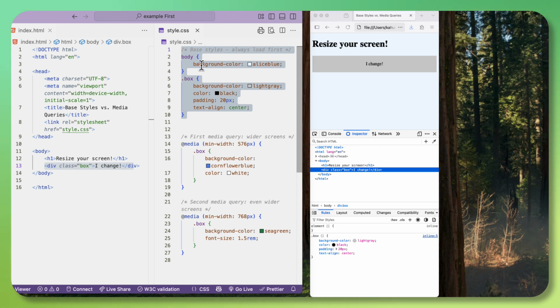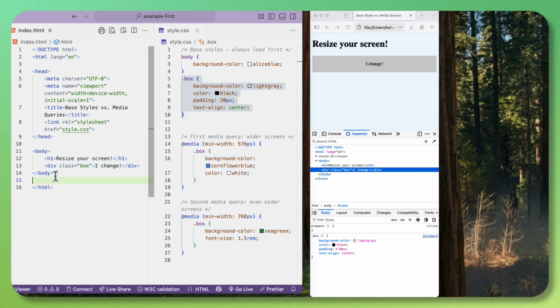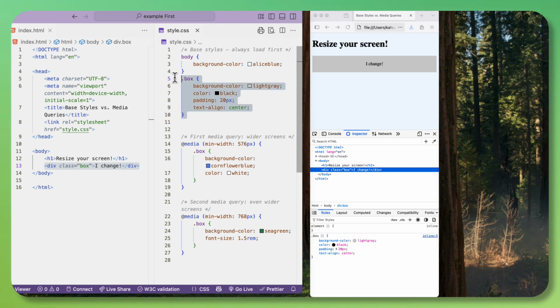In other words, I'm going to always have my body background color being Alice Blue. I'm not going to change it in any of these media queries. But in these media queries, there are going to be changes to this class box. So let's see how that works and why I'm bringing that to your attention. So I have a div with the class equals box, and my default style says my class box has these particular stylings.